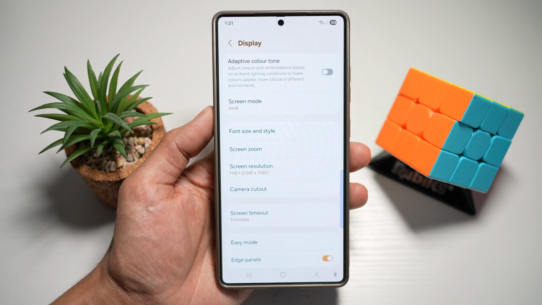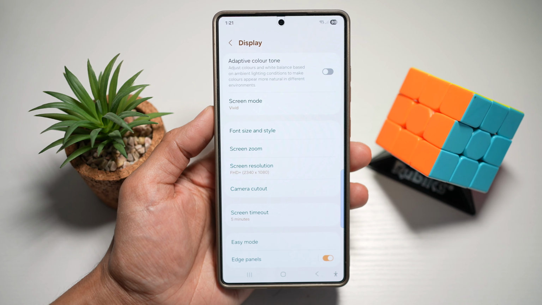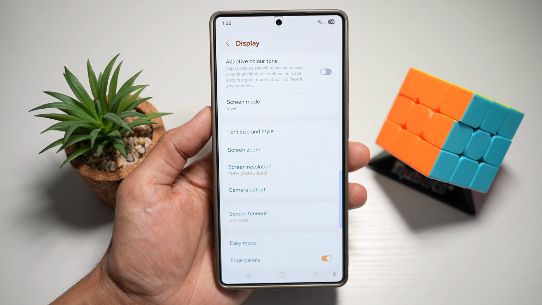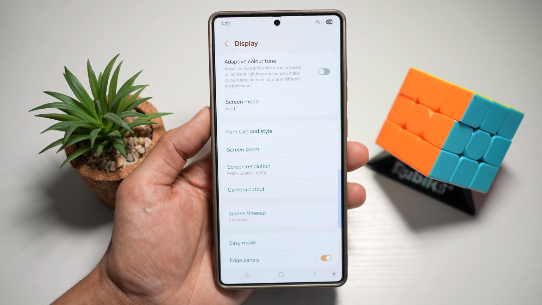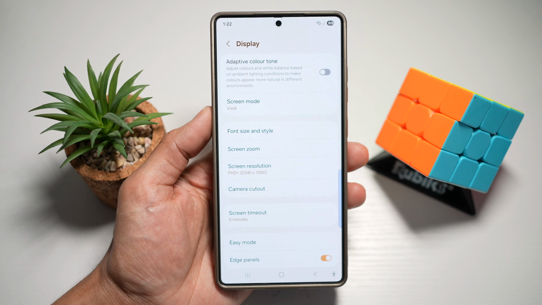So this feature basically saves time and effort, especially if you're unfamiliar with the phone's deep settings menu. So it's perfect for quick adjustments or when your hands are busy. And there you go, guys. That's how to speak to search for settings on your Samsung S25 Ultra.